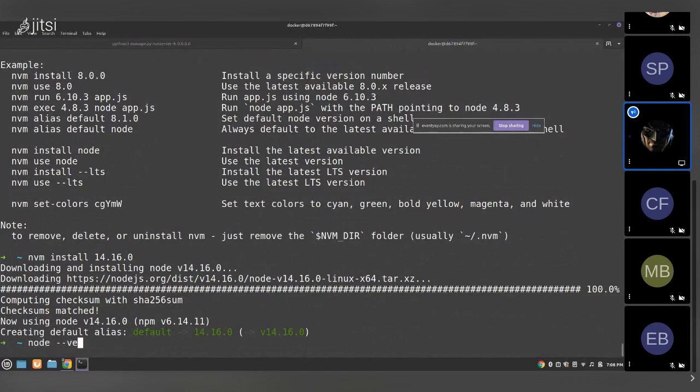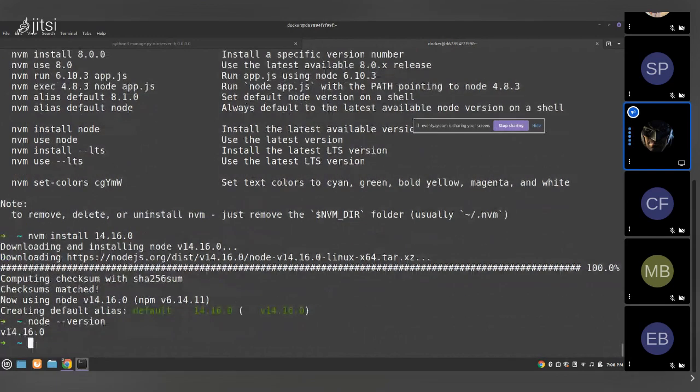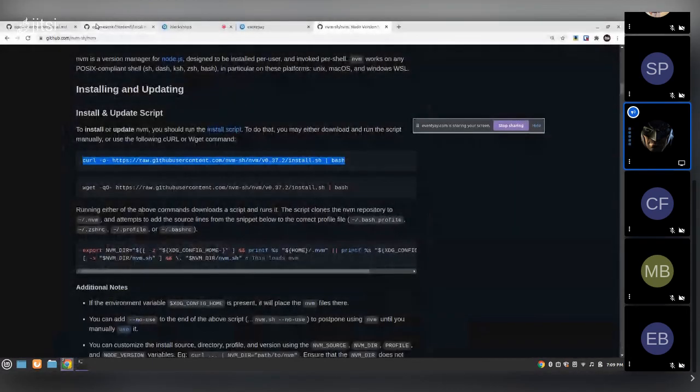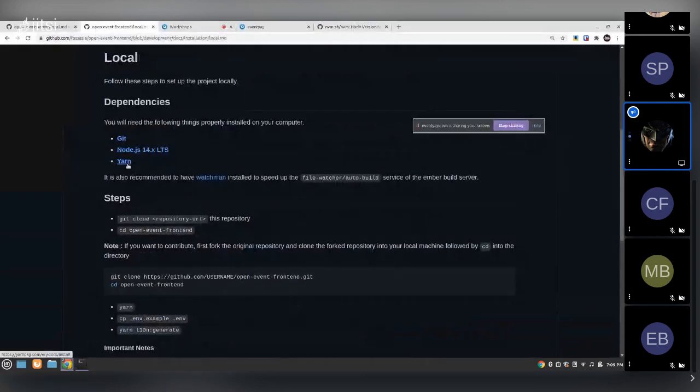So if I say node dash dash version, it is 14.16.0. But let's say you installed multiple versions of node, let's say node 15, node 13, node 12, node 10, and if you want to use a specific version or make it default, you can use this command, nvm alias default and the node version. But as I have installed and set the correct version as default, I'm going to go ahead with the documentation of frontend. So now I need to install yarn.